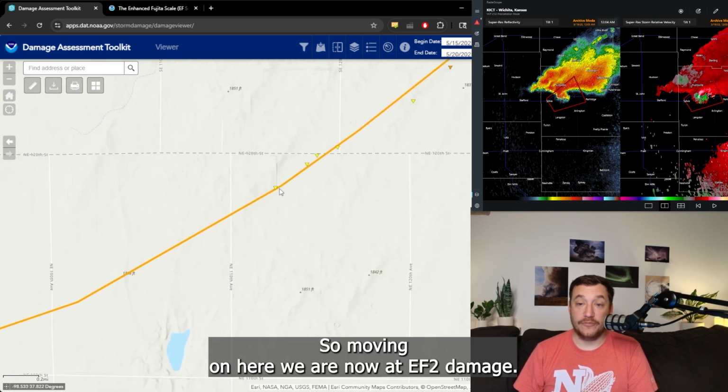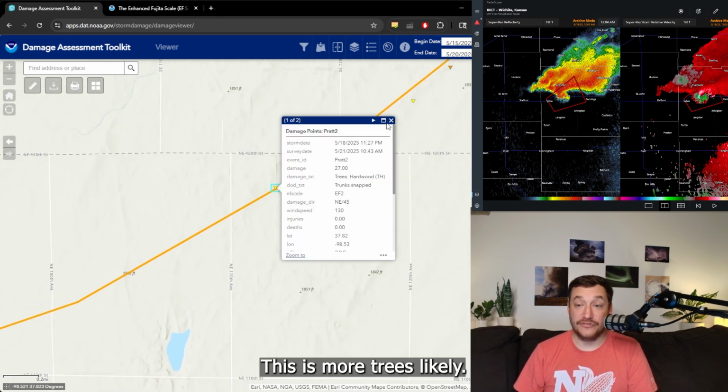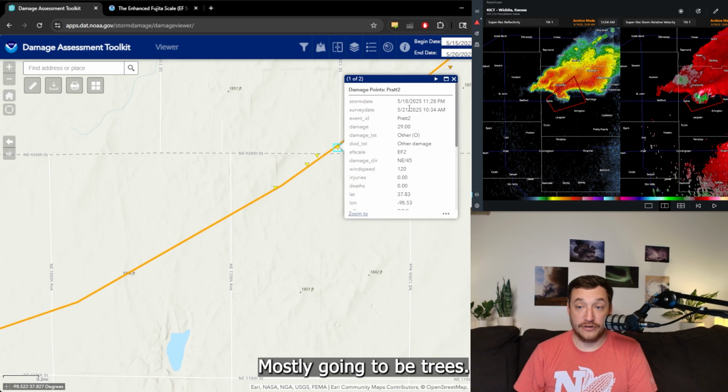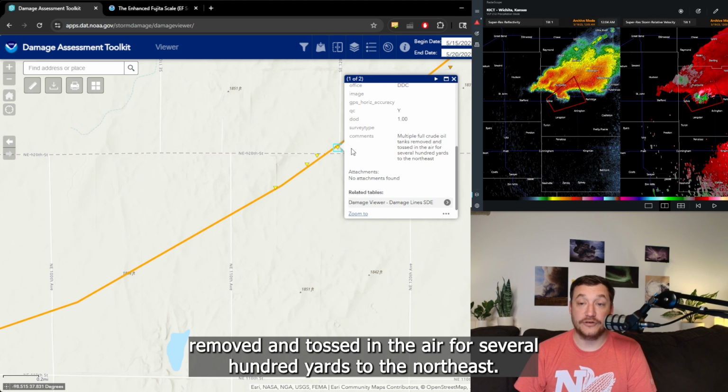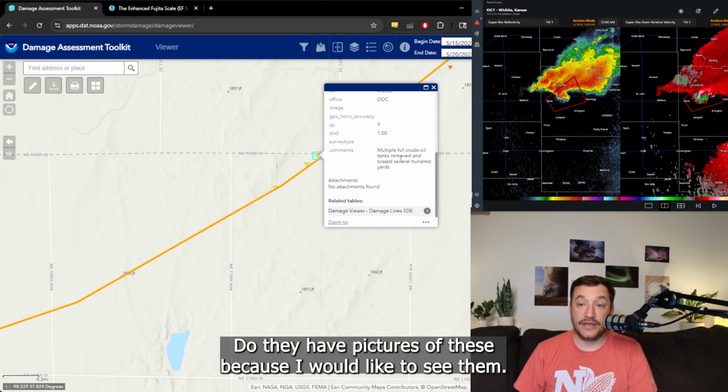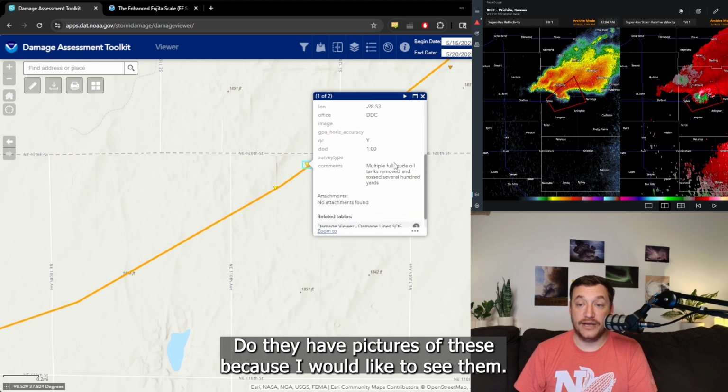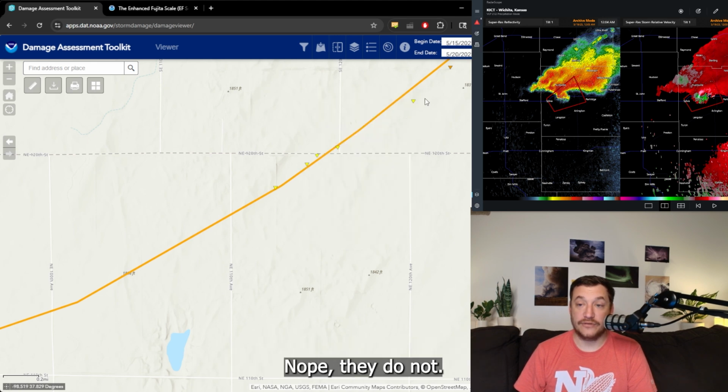So moving on here, we are now at EF2 damage. This is more trees, likely mostly going to be trees. Other damage: multiple full crude oil tanks removed and tossed in the air for several hundred yards to the northeast. Do they have pictures of these? Because I would like to see them. Nope, they do not. Okay.